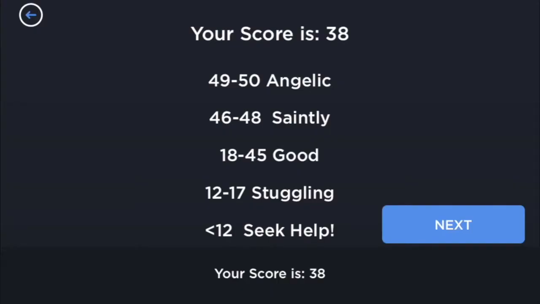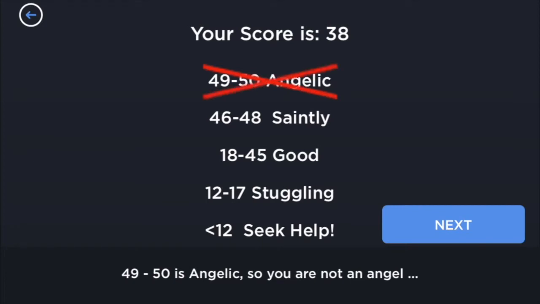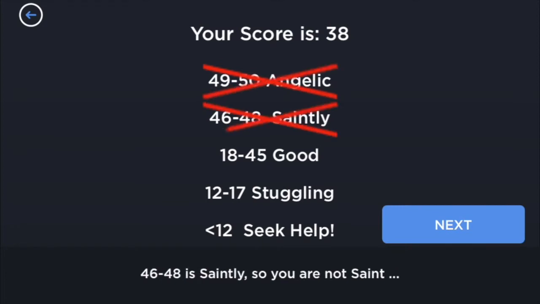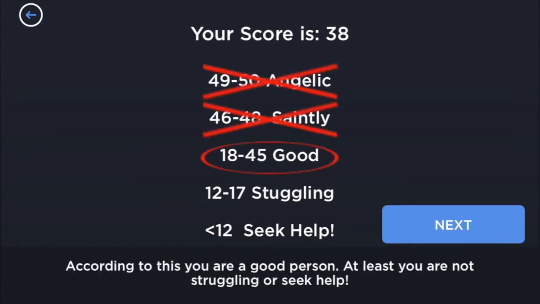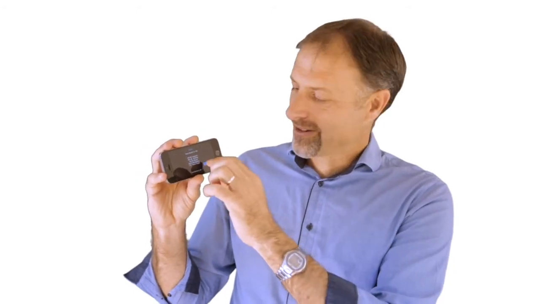When you get to the end, it adds up the score for you, so you don't need to do any maths, and you just simply hit next all the way through. Most people will come into the good category. There's very few that will be angelic or saintly, or struggling or seek help. Most people go in the good category and it says, according to this, you're a good person. Now that's important, according to this, because of course no one is good apart from God alone.